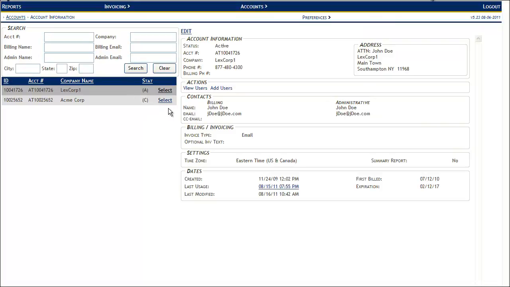Typically you will only have one account, but you do have the option to have multiple accounts if your business needs call for separate billing accounts for your business units. To set up additional accounts, contact your support team to have them added. To view and or edit a specific account, click the Select button to the right of the specified account.